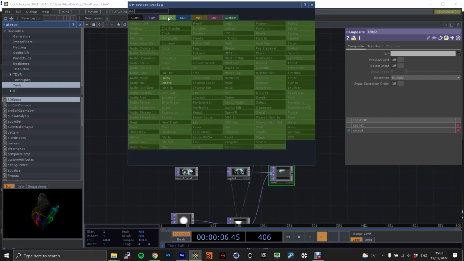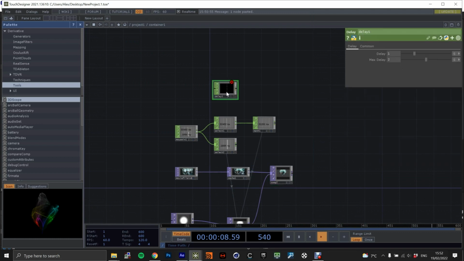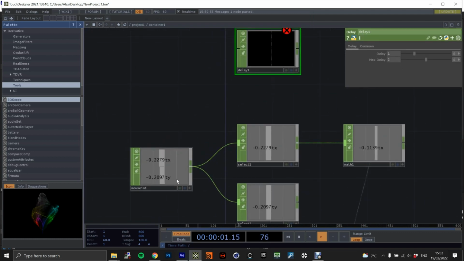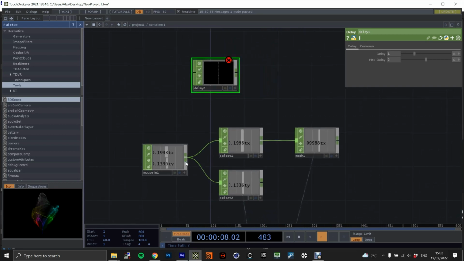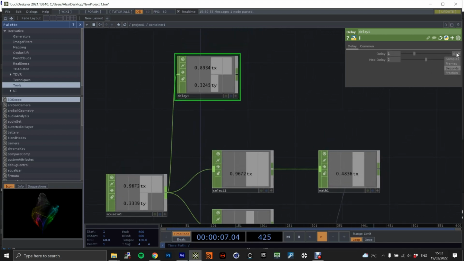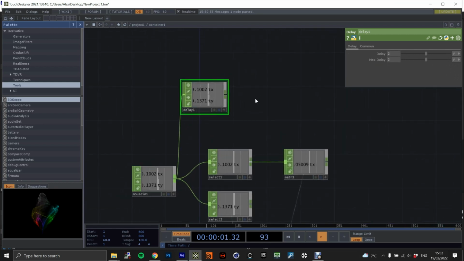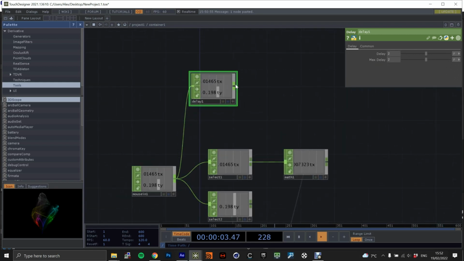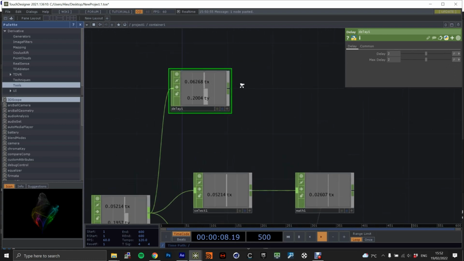We do this by comparing the current frame with the position data from 2 frames ago. So let's plug the mouse into our delay node, change it to frames, to 2 frames. That was the best value for me, because you want to have it as short as possible, but at the same time, 1 was not enough.